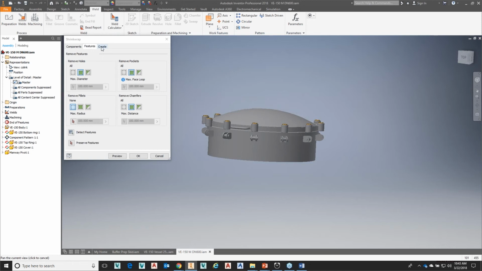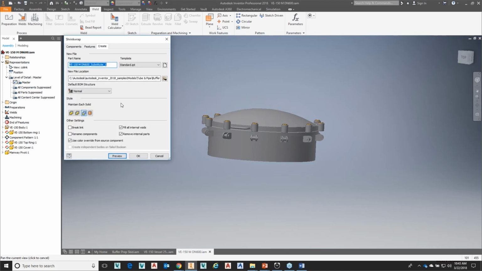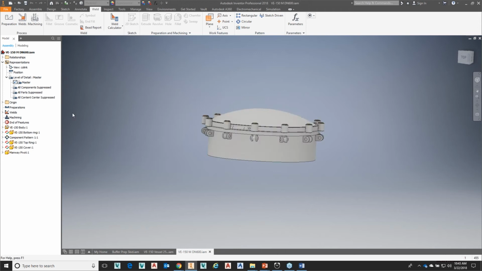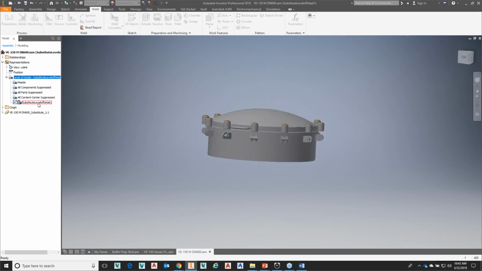So I'll go ahead and go to the Create tab, right? And this is the new file that's going to create a new location, right? New template. You can experiment with the types of solids it creates. Maybe you want to create a surface, okay? You want it to fill internal voids, remove internal parts. This will create a lightweight version of this subassembly, okay? I'm going to go ahead and click OK. And this will already be attached as a substitute level of detail on the left-hand side.